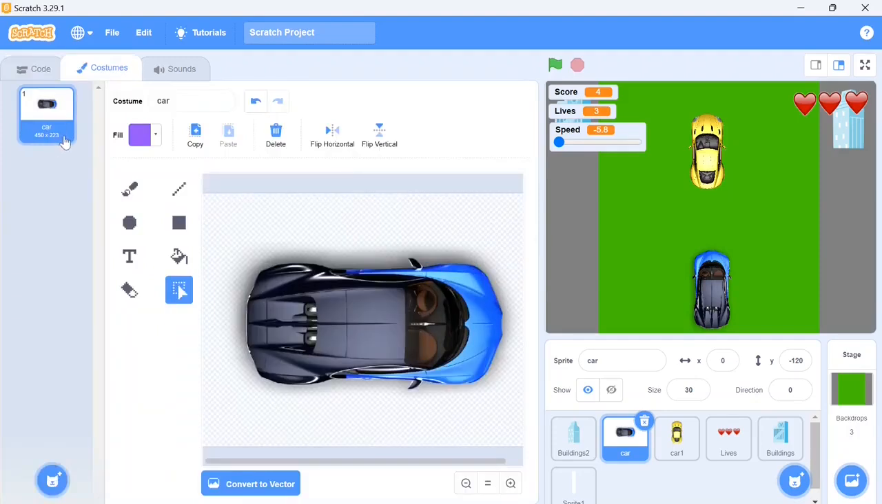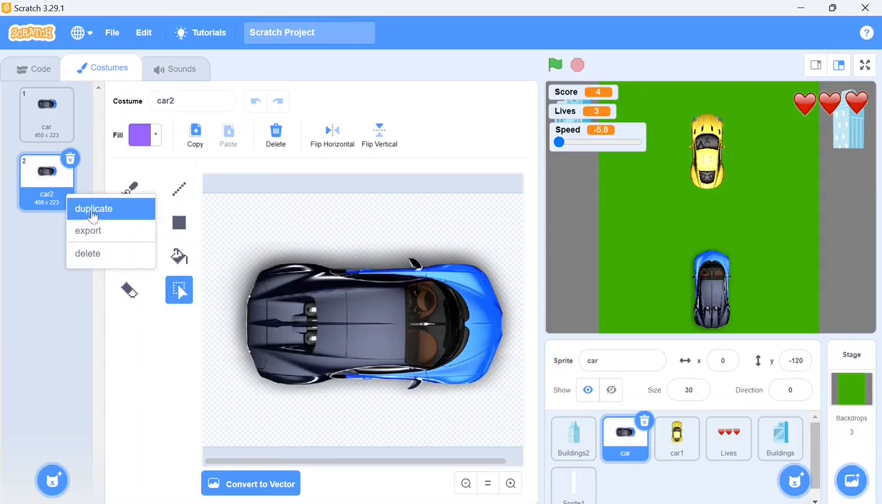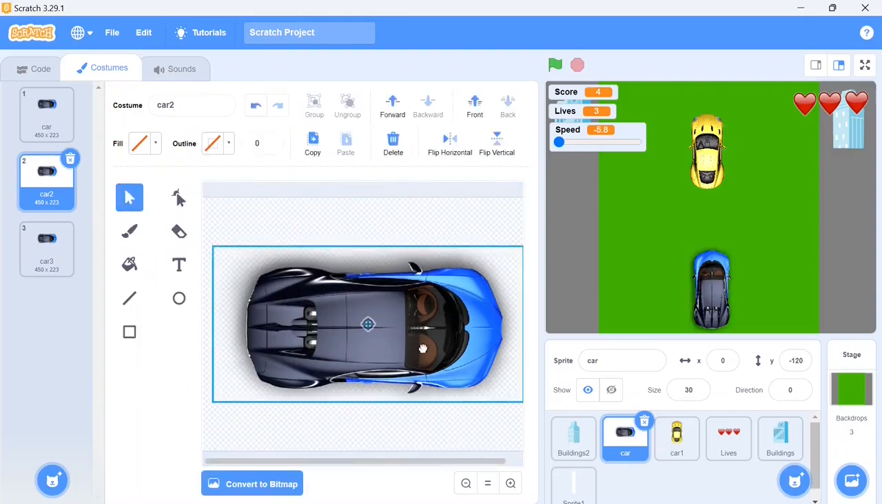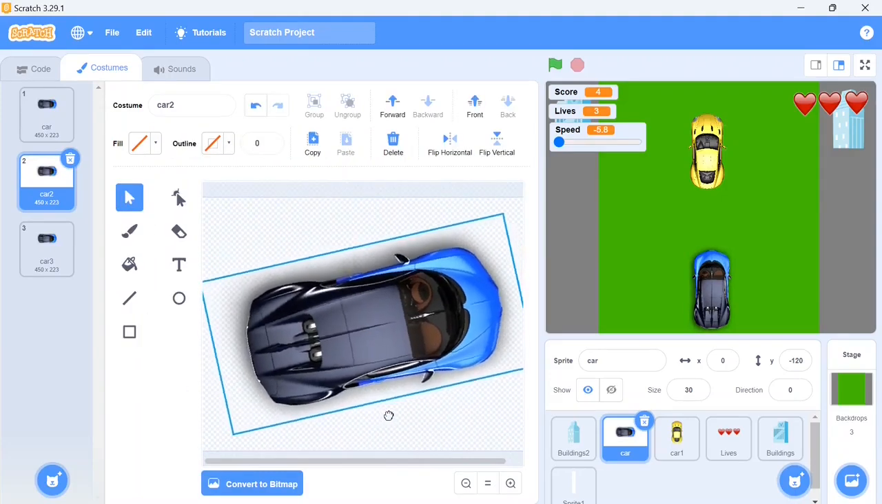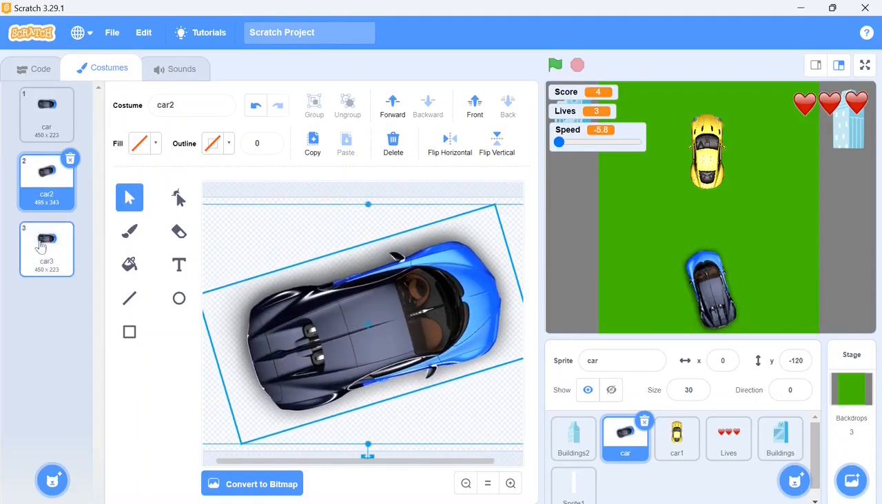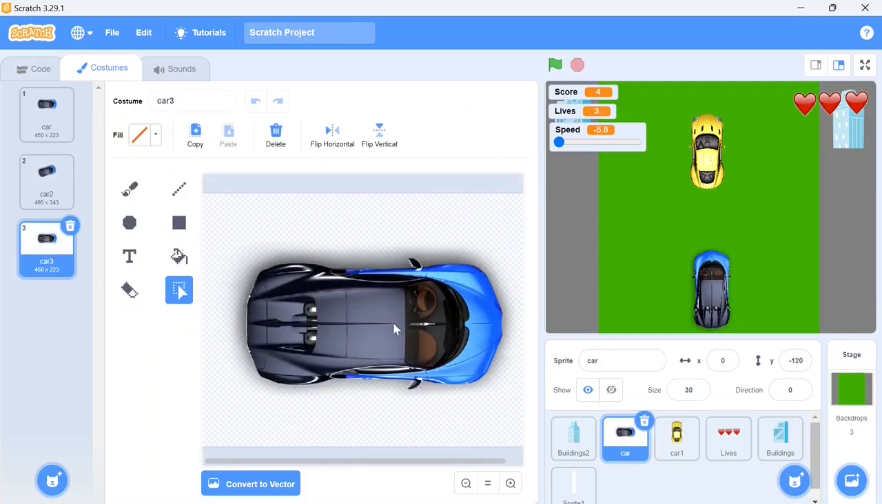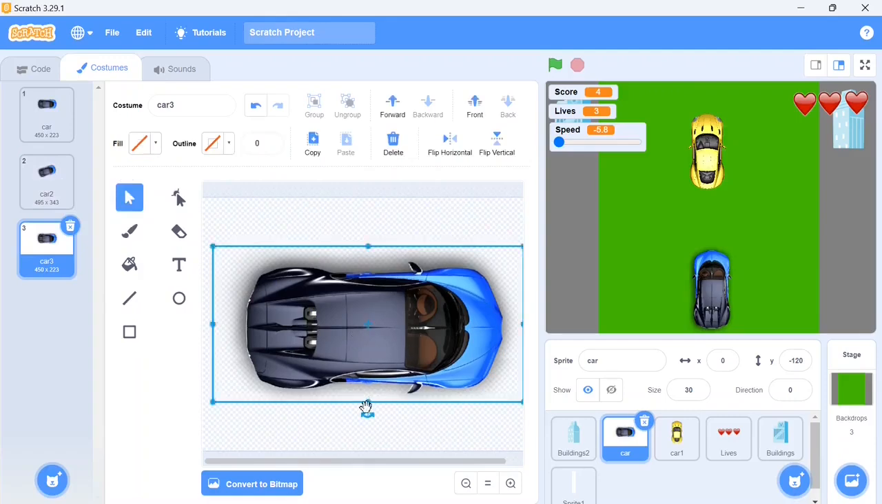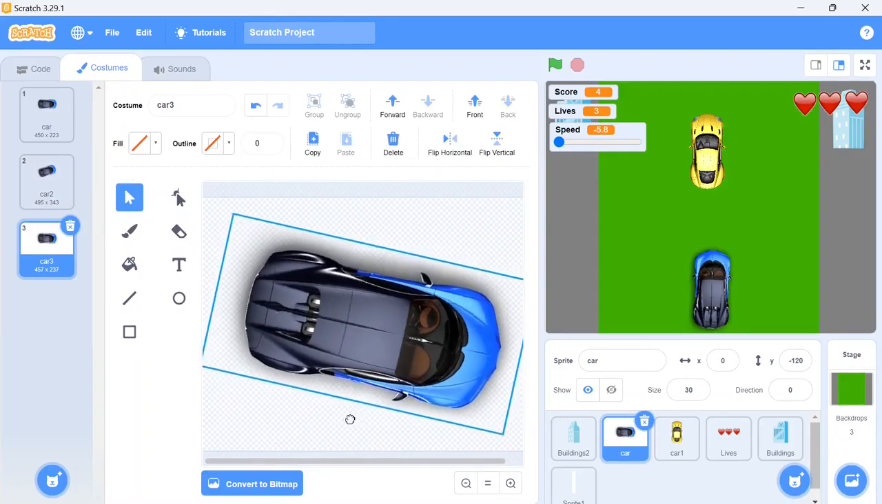I'm going to the costumes, and here I'm going to duplicate this. Okay, one more time. Now I want to tilt this one a little bit to the right side. So for that, change into bitmap and select this one. I'm going to tilt this one a little bit. Okay, you can see, yes, it looks nice. Now the same thing I'm going to do with this one, and I'll select convert to bitmap, select my car, and here I'm going to rotate this one to this side.